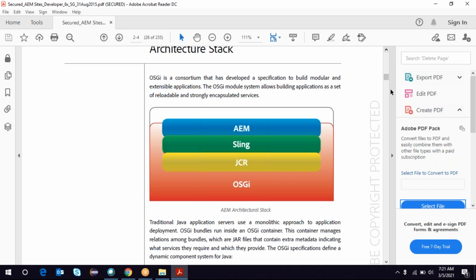Go ahead, please. Would you mind repeating the OSGi explanation with a high-level example? I was unable to follow. Yeah, okay.